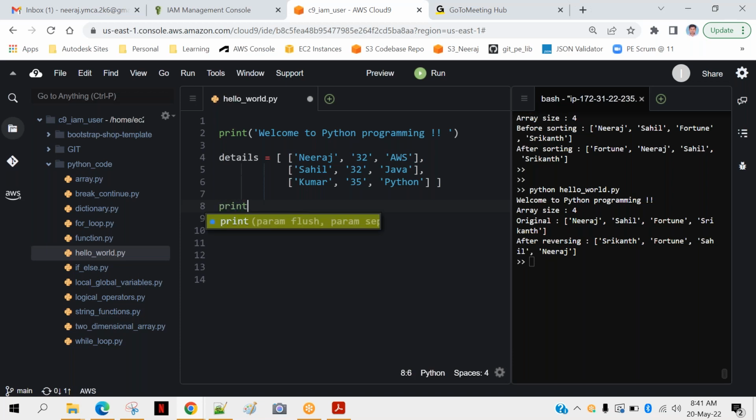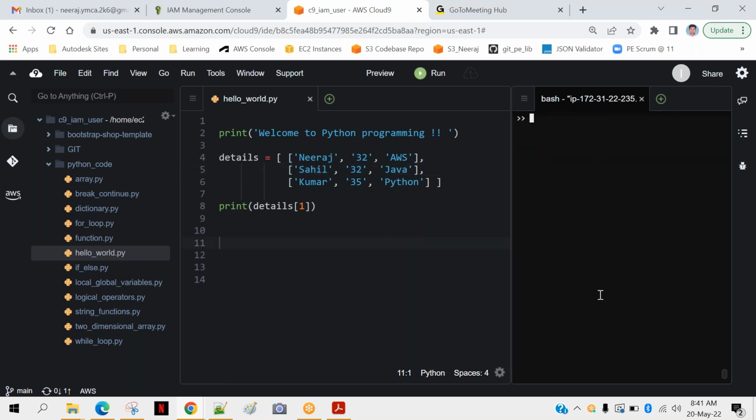So if I print details and then I print 1, what should it display? I want to access 1, meaning the second element, right? I want to access the second element from this array. The second element is this one, the complete array. So it will display Sahil, 32, Java. Let's try that. See this one, Sahil 32 Java, because I am accessing that one.